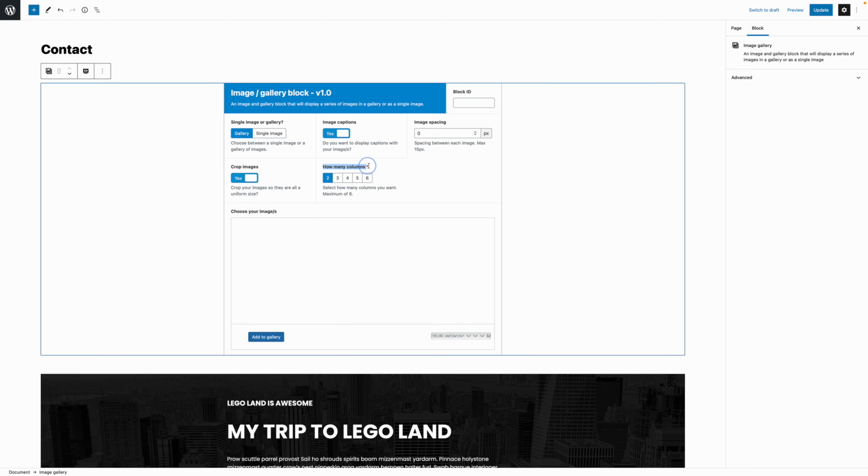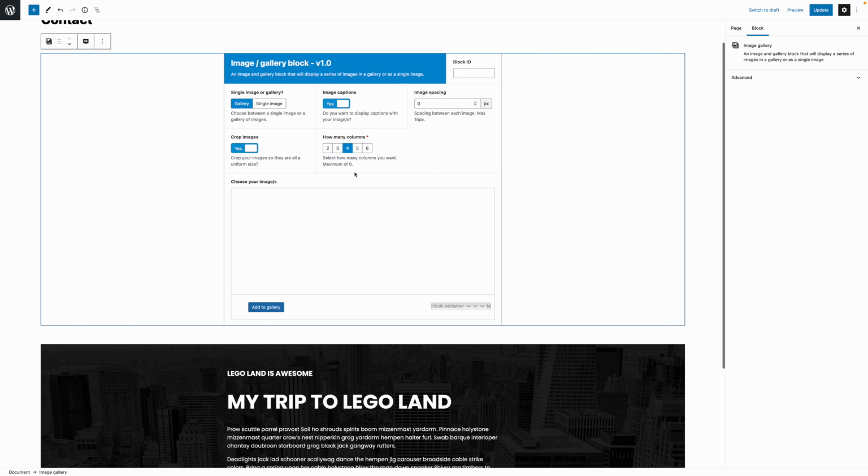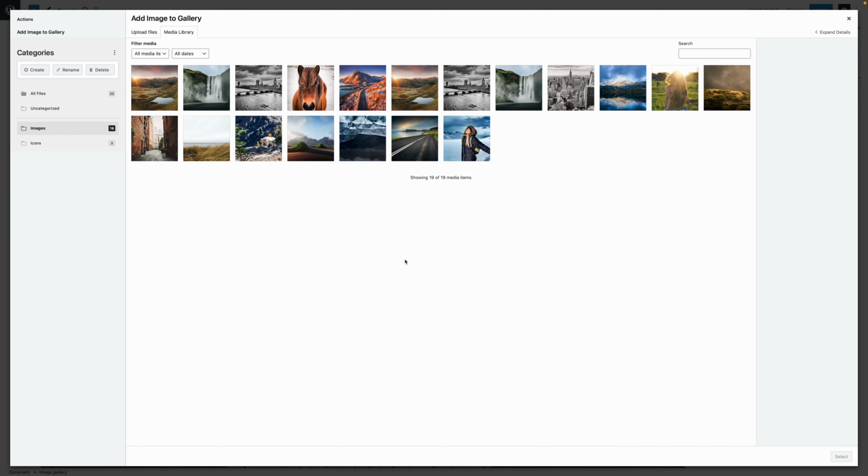And then this is very important. How many columns do you want? So let's do 4. You can have a maximum of 6. And let's add the images. So click on add the gallery. Here you can choose all of your different images. Let's add.